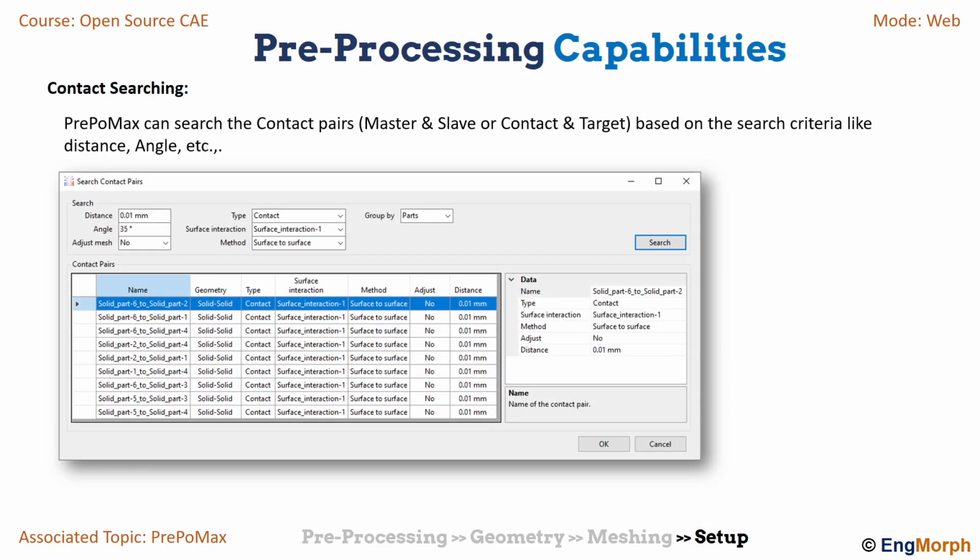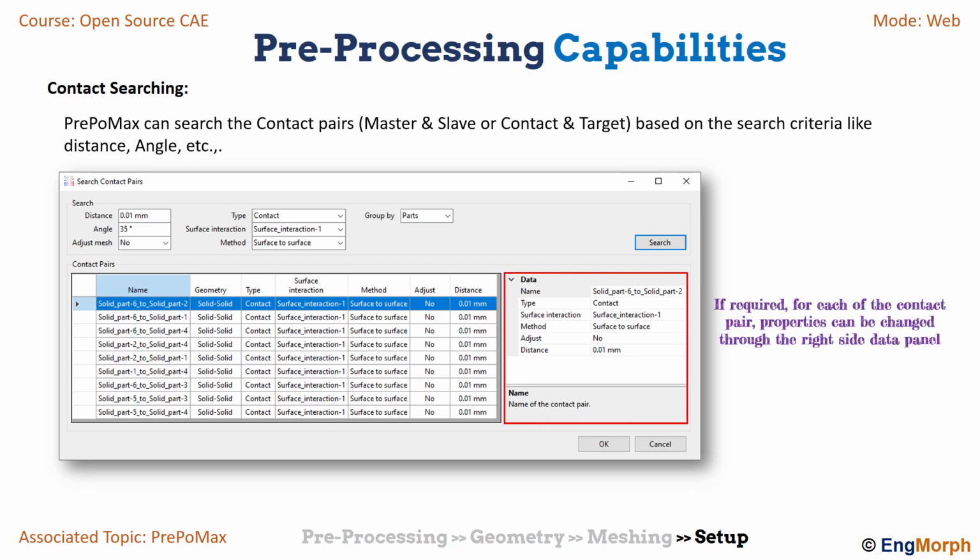PrePoMax can search the contact pairs based on search criteria like distance, angle, etc. In this example, the default search criteria for distance is 0.01. Angle is 35 degrees. Type is contact. The surface interaction type, which we created earlier, can be used here, and the method is surface to surface. With these search conditions, all possible contact pairs are populated in the table. If required, for each contact pair, properties can be changed through the right side data panel.